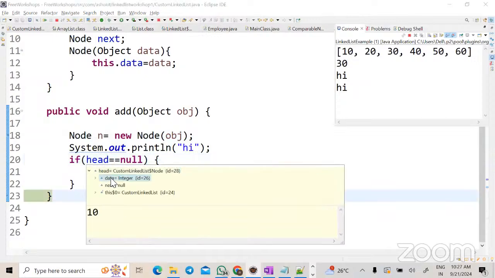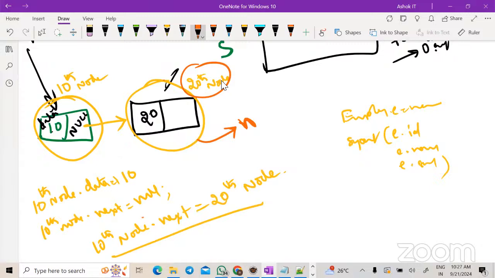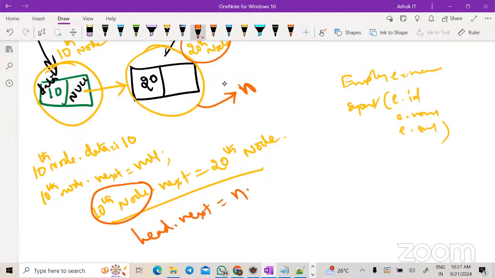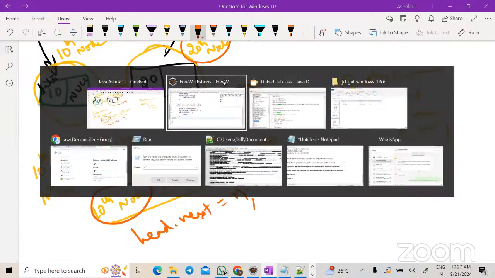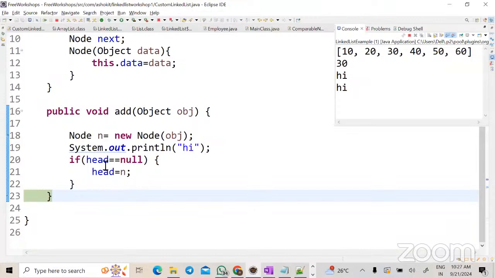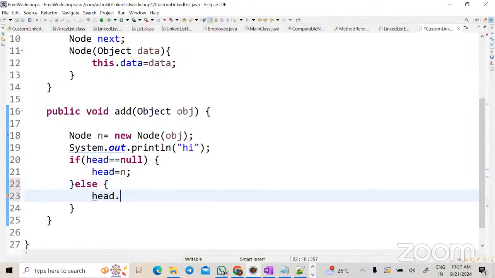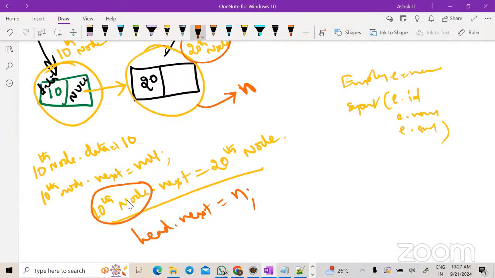Head. So can I replace this 10th node with the head variable? That means head dot next equal to n. Can I do like this? Yes. Now where should I write that code? In the else block, correct? Now, head dot next equal to n. If I write like this, can I say I have created a link between the first node and second node?